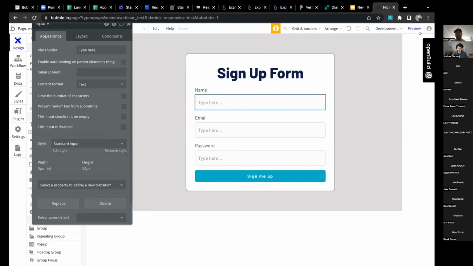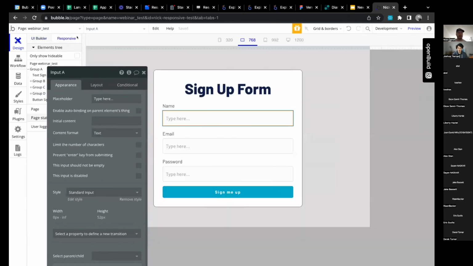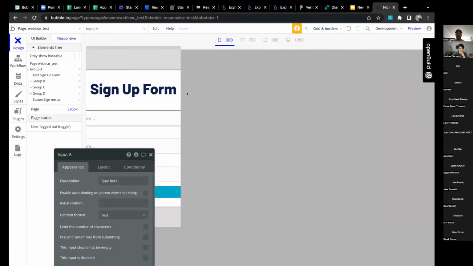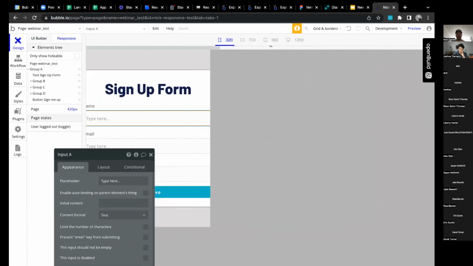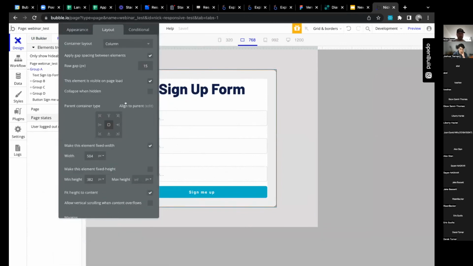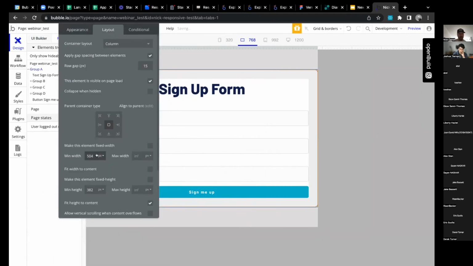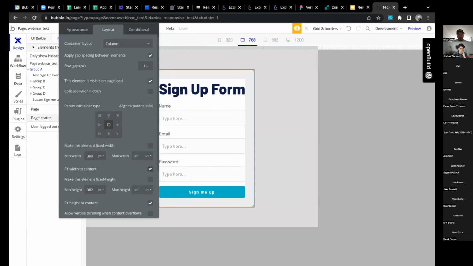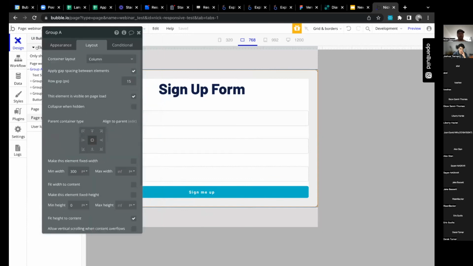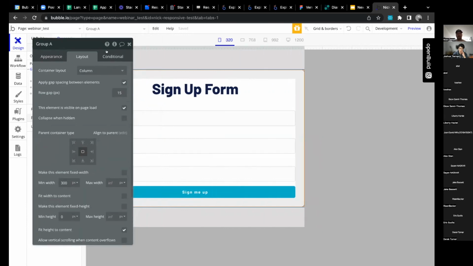So this input, if I go into my responsive tab here, okay, cool, that looks really good at 768. If I go to 320, it starts to get cut off a little bit. This is probably because I have a minimum width set here. Oh, I don't want that to be. Maybe I want this to be a minimum width of 300. I'm going to fit width to content. Actually, no, I'm not going to do that. And then min height 0. Cool. Yeah, we can see this starts to look better.